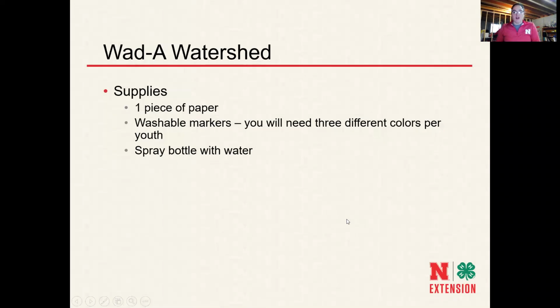So today you're going to need a piece of paper, 3 different colors of washable markers, and then a spray bottle with just tap water in it. Nothing special about the water, just tap water. All right, so not a whole lot of supplies today, just some really simple things. Let's adjust this here.